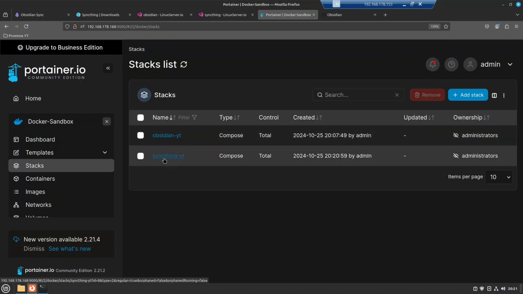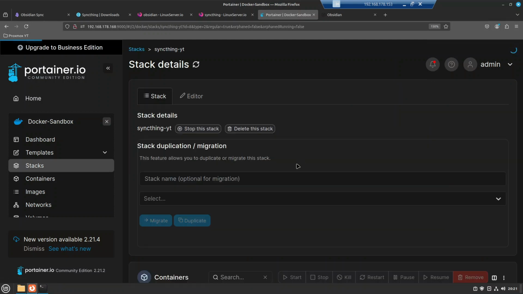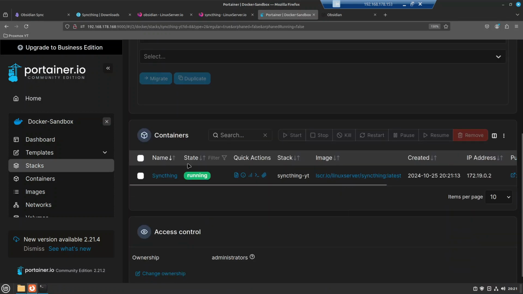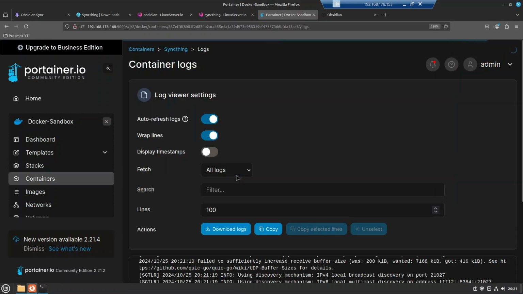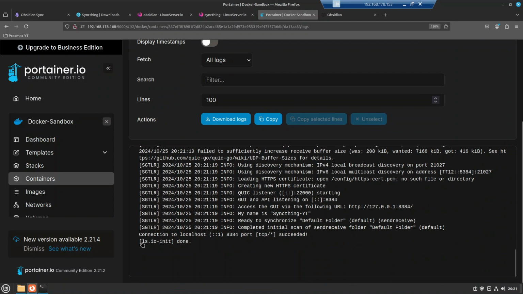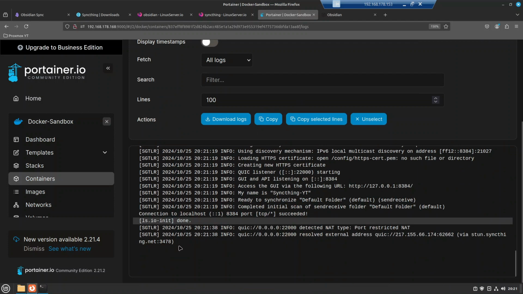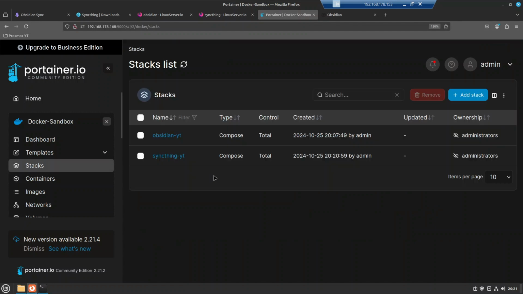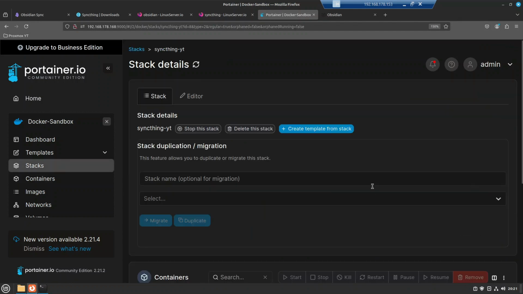We have Obsidian and we have Syncthing. I'll click on Syncthing, and I can see that I have one container with the option running. If I click on this icon again, same as I did on Obsidian, I can see that everything is running. If I see this line at the bottom, it means everything looks okay. So let's go back to stacks, Syncthing.